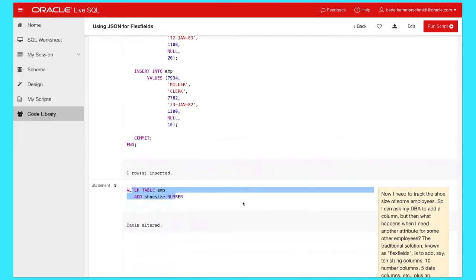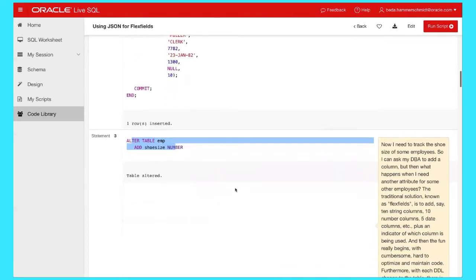First of all, it requires a DBA, and then some queries may have to change. For example, if you have a select star query or some other queries, they all need to be modified to transport this new information, this shoe size, to the application in the mid-tier, for example. So this may actually mean some downtime.